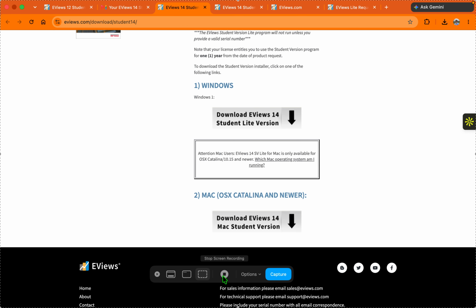Okay, so this is the complete setup guide which you have to follow while installing eViews on your MacBook.